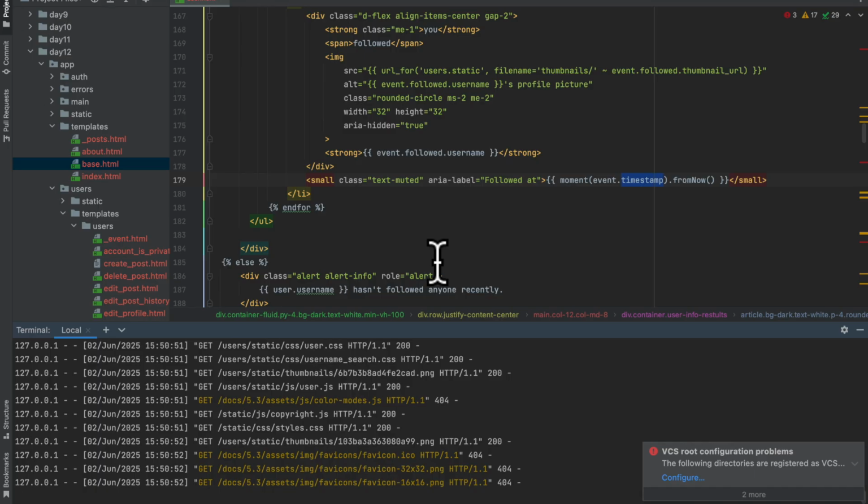I'm going to change all the events, and I will post the code in my GitHub account so you can see how all the events and all the timestamps are shown in relative time.